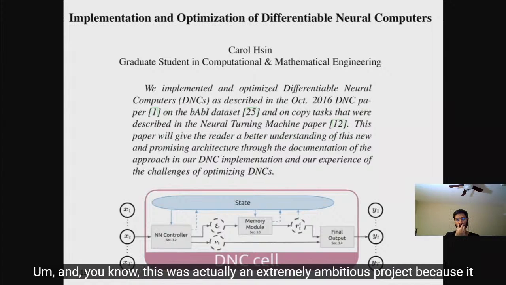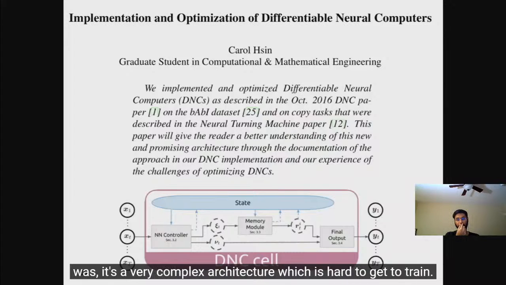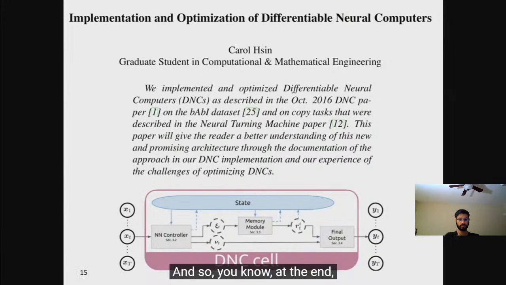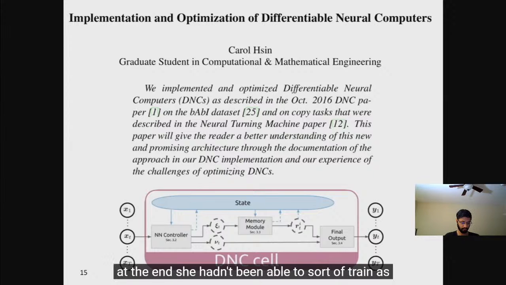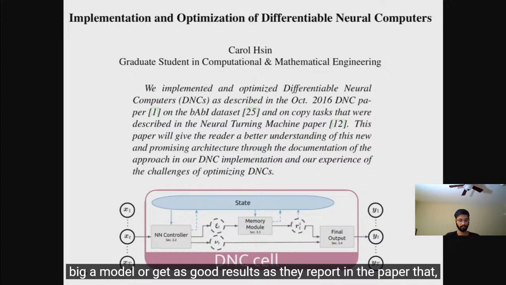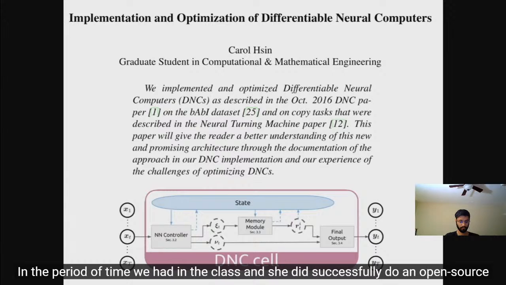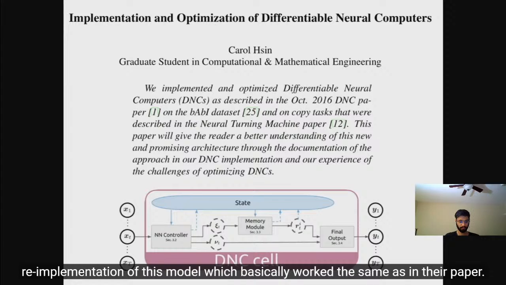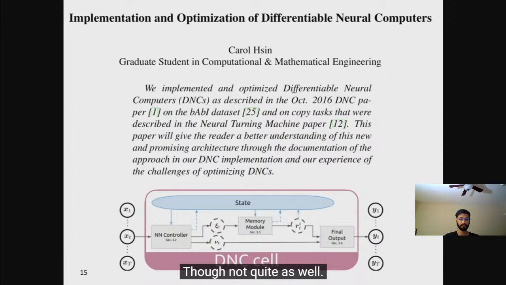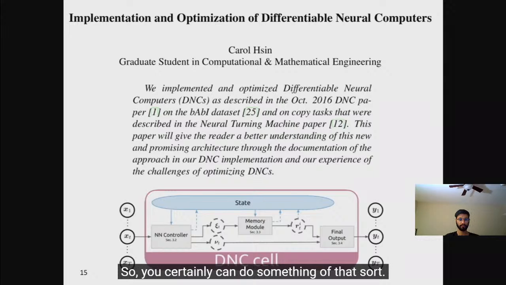And this was an extremely ambitious project because it's a very complex architecture which is hard to get to train. So at the end, she hadn't been able to train as big a model or get as good results as they reported in the paper. But frankly, we thought it was pretty miraculous that she'd managed to get it working at all in the period of time we had in the class. And she did successfully do an open source re-implementation of this model, which basically worked the same as in their paper, though not quite as well. So that seemed a huge achievement. So you certainly can do something of that sort.